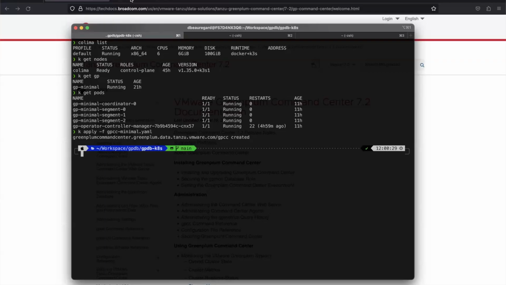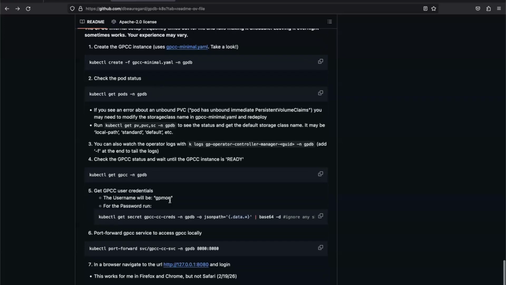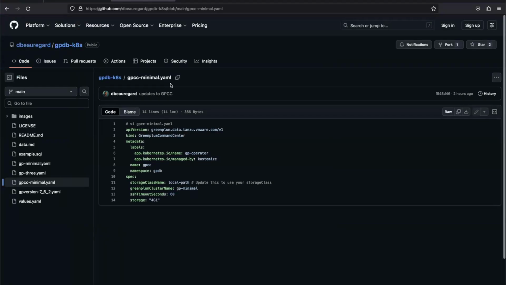So that is applying. And I'll link to this GitHub repo. It has the exact instructions that I am going through here. And the file that we are deploying is this gpcc-minimal. And this is just a copy from the documentation, which says we're deploying Greenplum Command Center. We're going to give it a name. We're going to point it at our Greenplum cluster, and we'll give it some storage. The big thing that you may have to change here is the storage class name. On Colima, on ARM-based Mac, it defaults to local-path, but you may have to check and change your storage class name. So that's it.